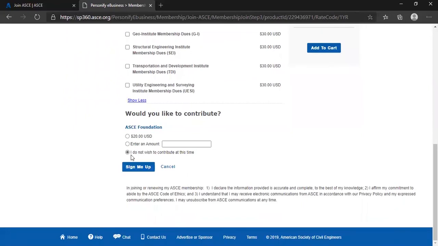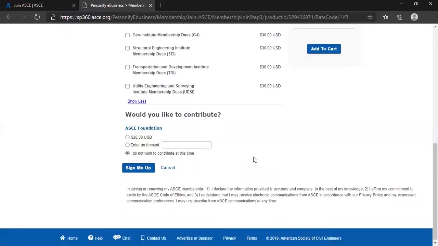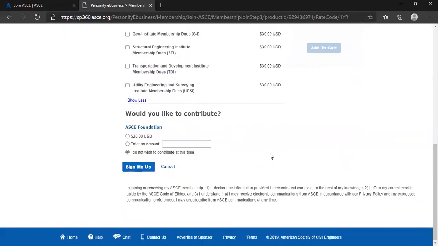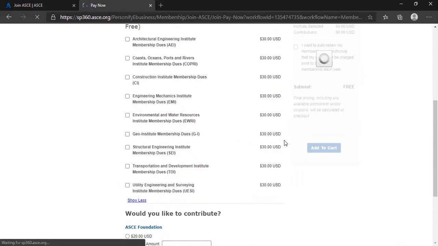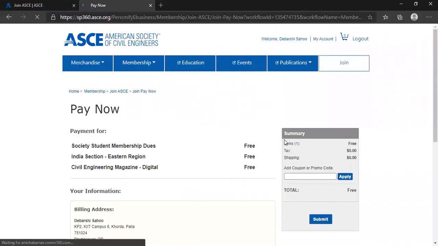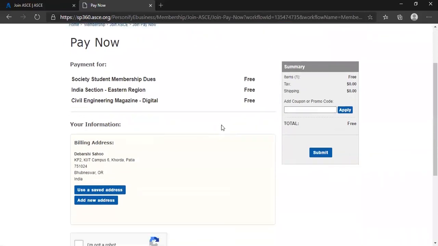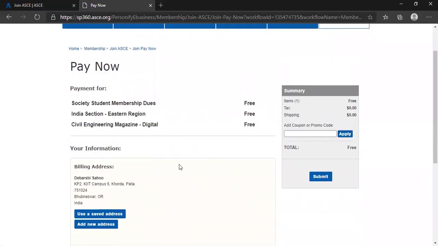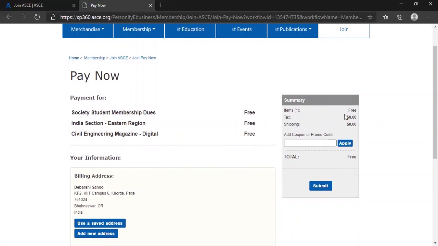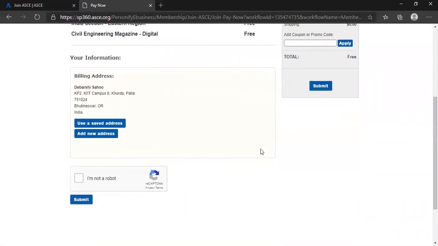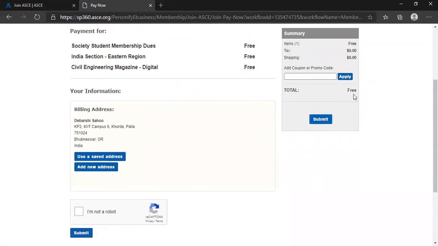Then this is already checked: I do not wish to contribute at this time. Simply click on sign me up. And in the next page, as you can see, your details will be showing right here, and also you can see the total amount will be shown as free. Then only you can proceed, or else you have to pay the amount if you have checked any of those fields earlier.